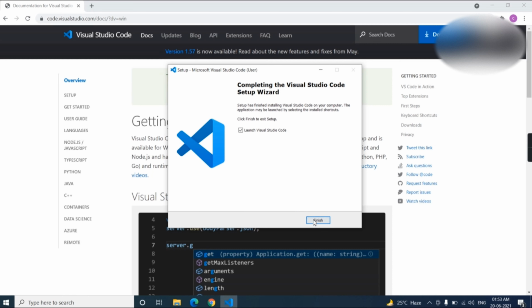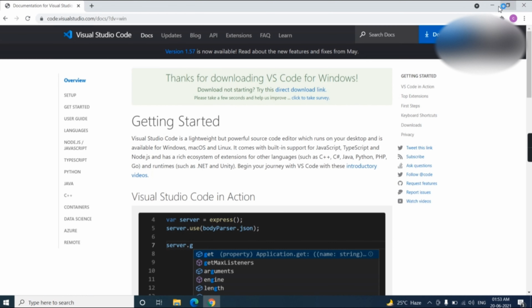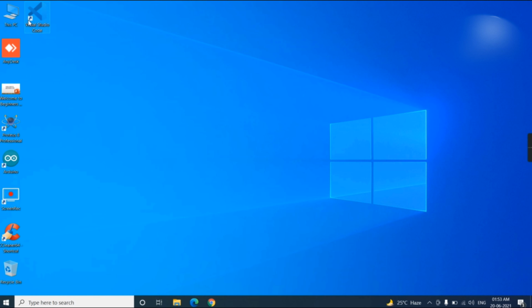Now click on finish and you will get Visual Studio on the desktop. For the first time, it might take a few minutes.